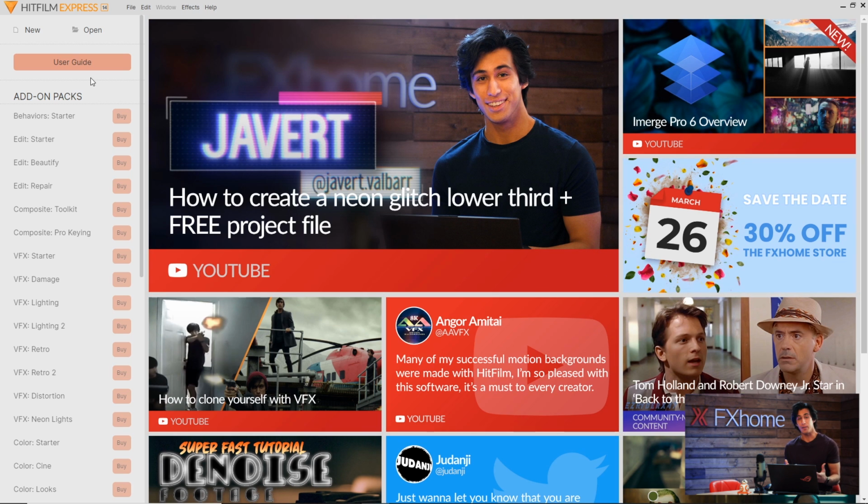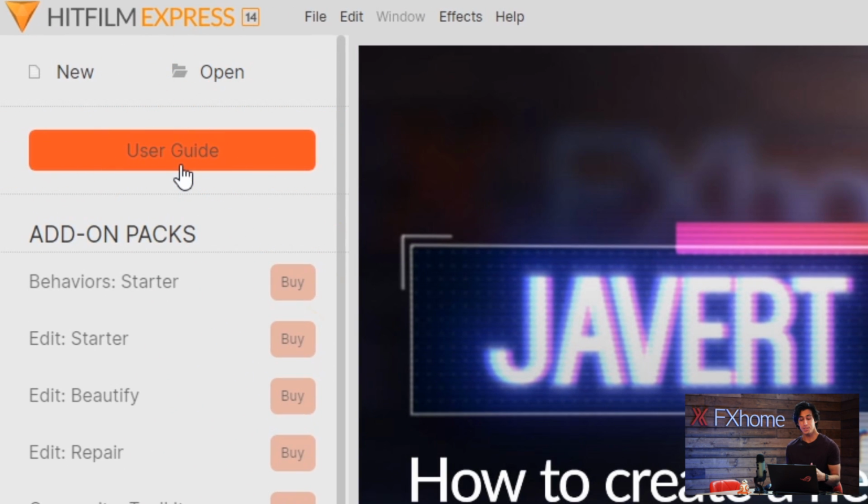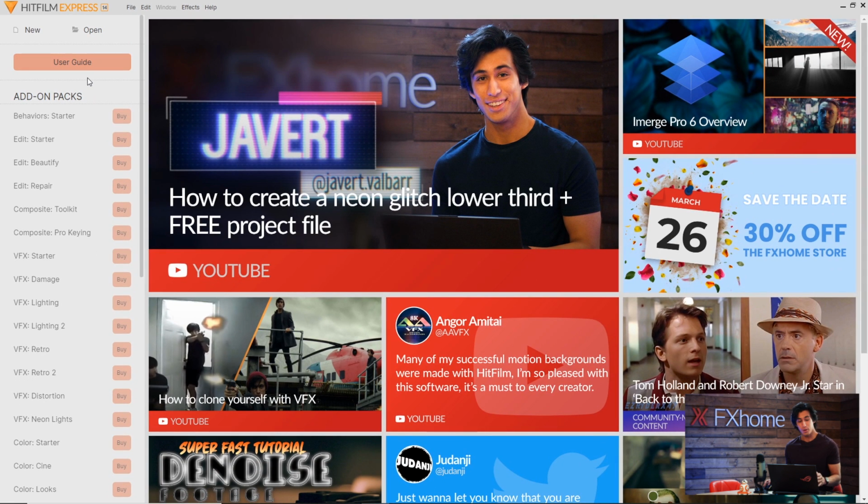If you prefer to read about any of the features in HitFilm Express, we do have a quick button to get to the user guide. This is a comprehensive guide of basically every feature in HitFilm, so be sure to give it a read if you have any questions.